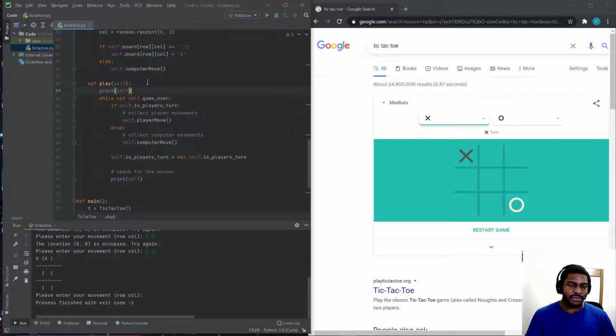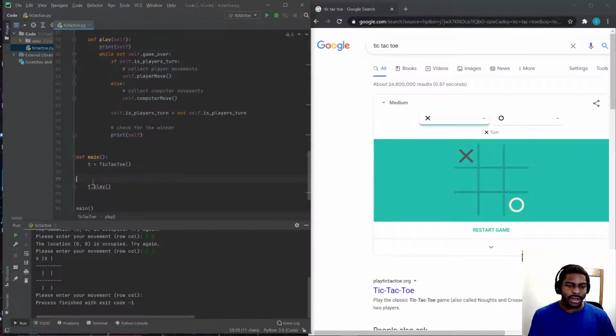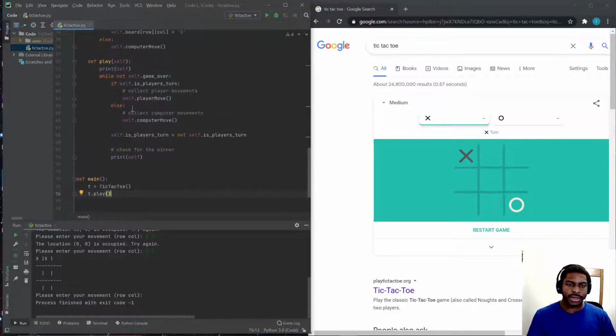We'll change that to self. When we start playing, we always want to see the empty grid. So we'll print out self here. Then we can just say T equals tic-tac-toe, and then T dot play. Okay, so let's go up and run this.